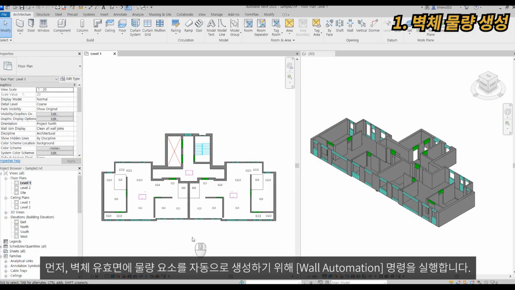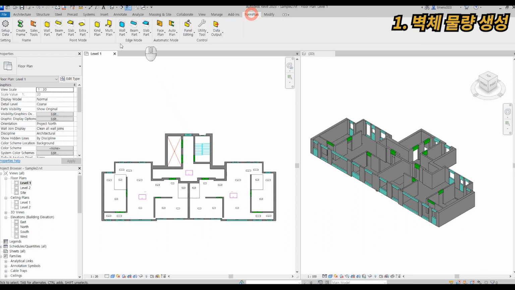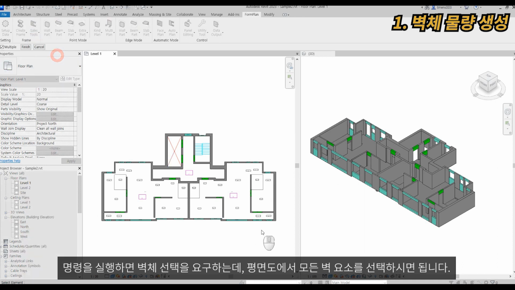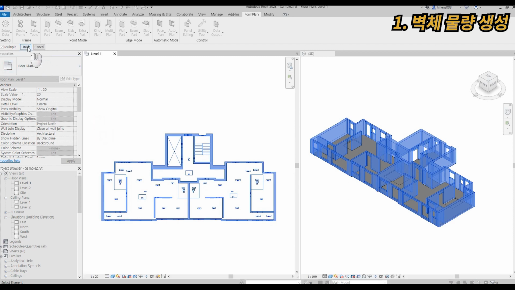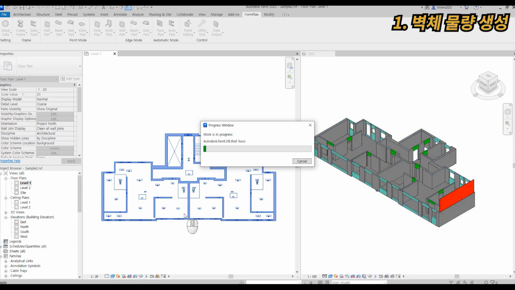First, to automatically create quantity elements on the wall formwork, run the wall automation command. When you run the command, it asks you to select walls. You can select all wall elements in the floor plan. It automatically creates panels for quantity calculation by extracting allowance surfaces from the selected element.